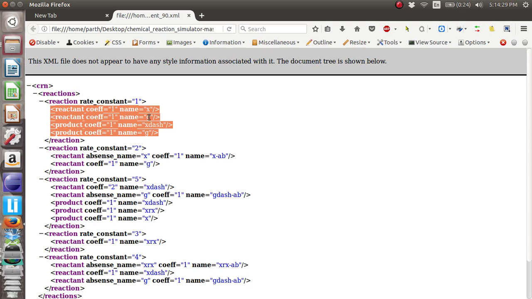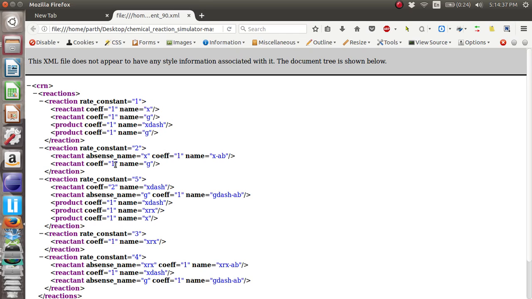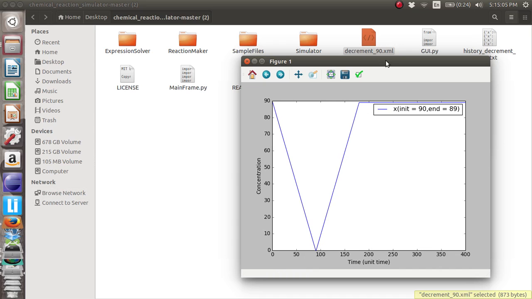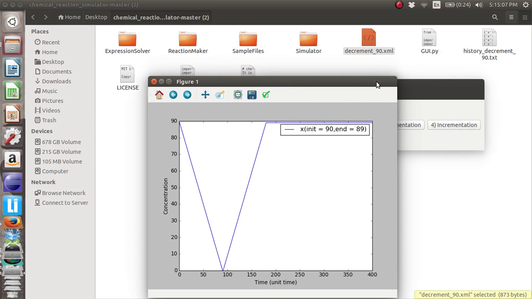Now let me make you understand what this reaction means. This means that X plus G on the reactant side gives me 1Y plus 1G. Similarly, I can say that XAB into 1 gives me plus YG into 1 gives me null, as there is no product tag. Let me finally show you this meaning: 2 times X dash plus 1 times G gives me X dash plus X. So there are certain chemical reactions which get executed after I input the value 90.